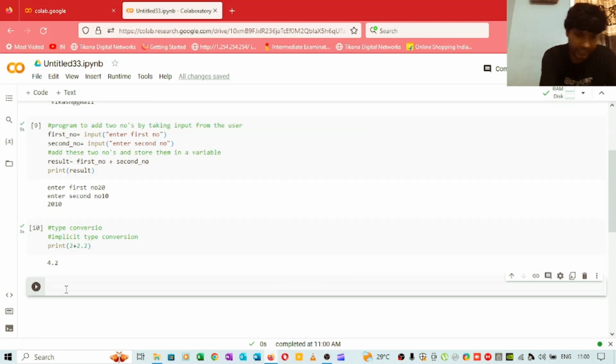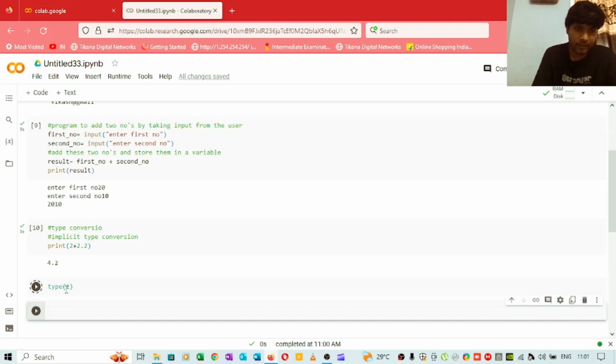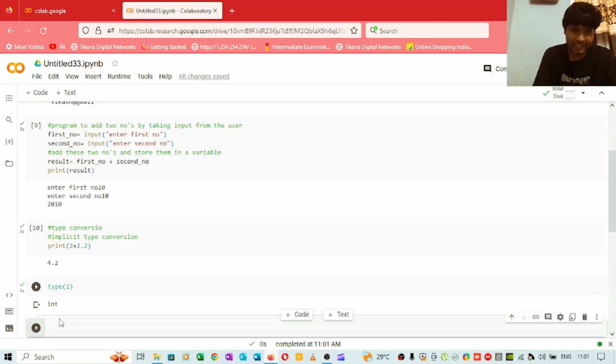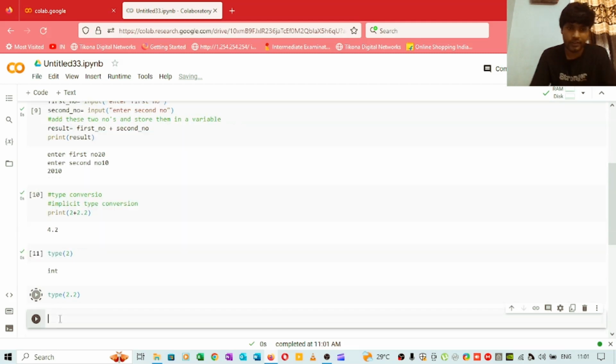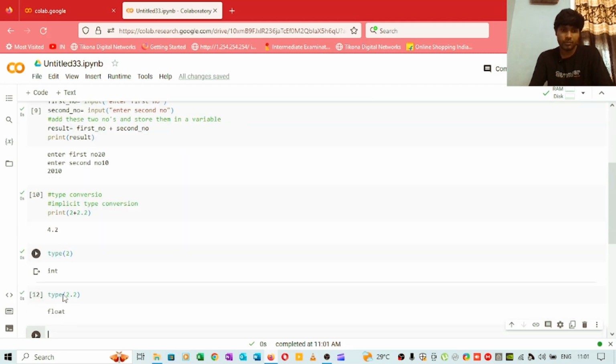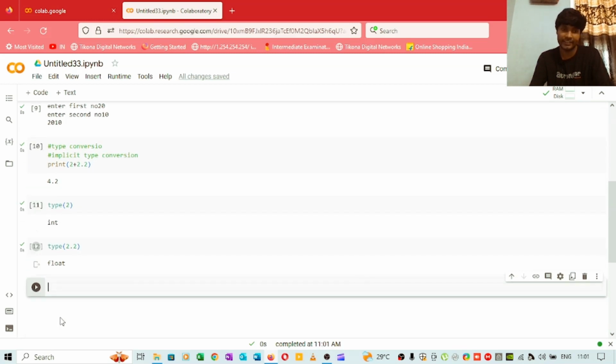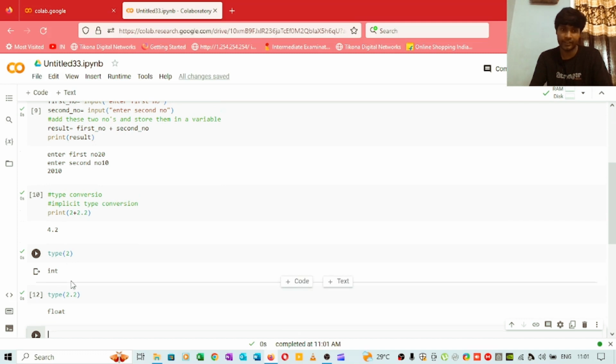But if you see the type of 2, it's an integer, and now the type of 2.2, it should be a float. But how is it possible? We are adding an integer and a float, two different data types, and still we are getting the output without doing anything. So this is called implicit type conversion.